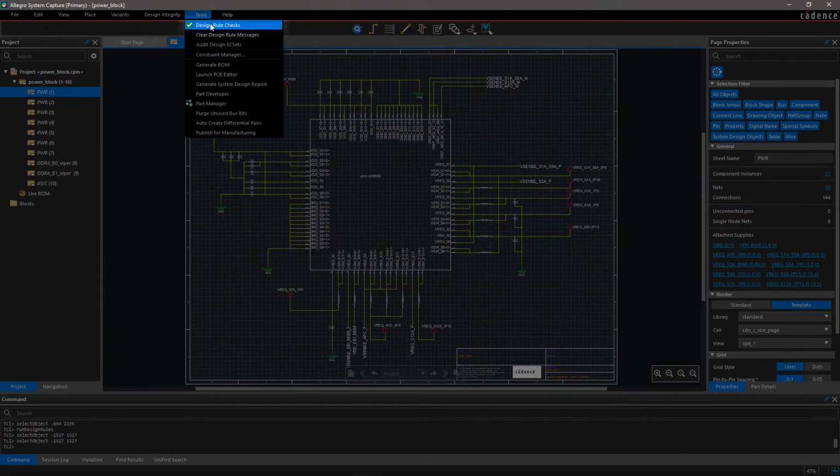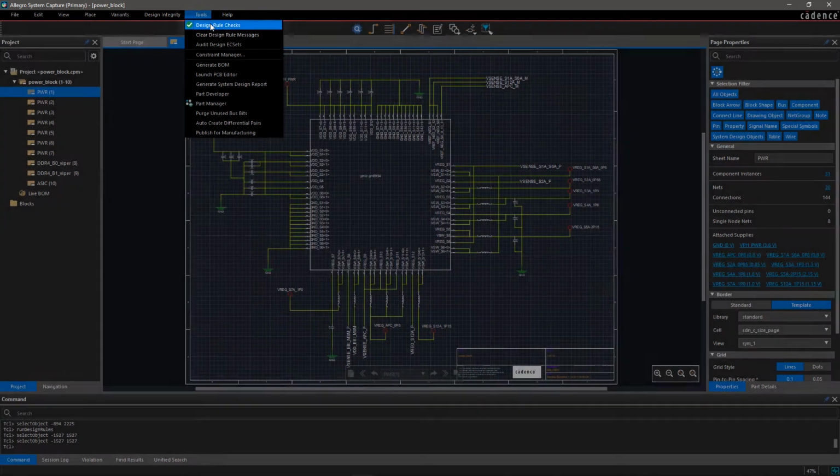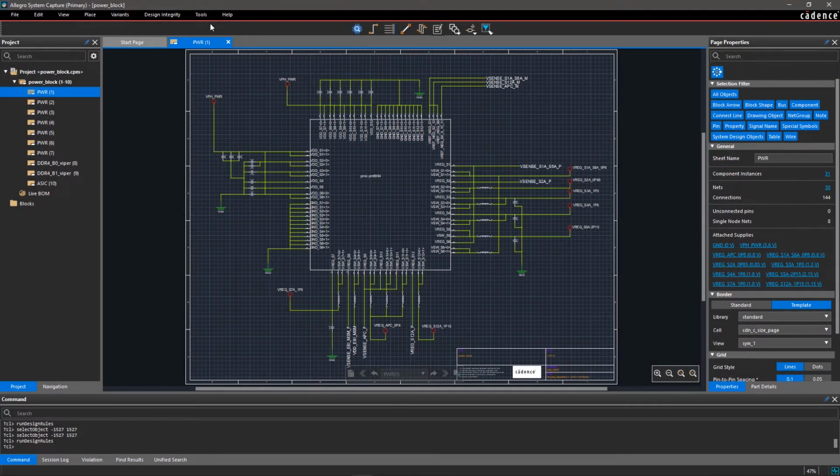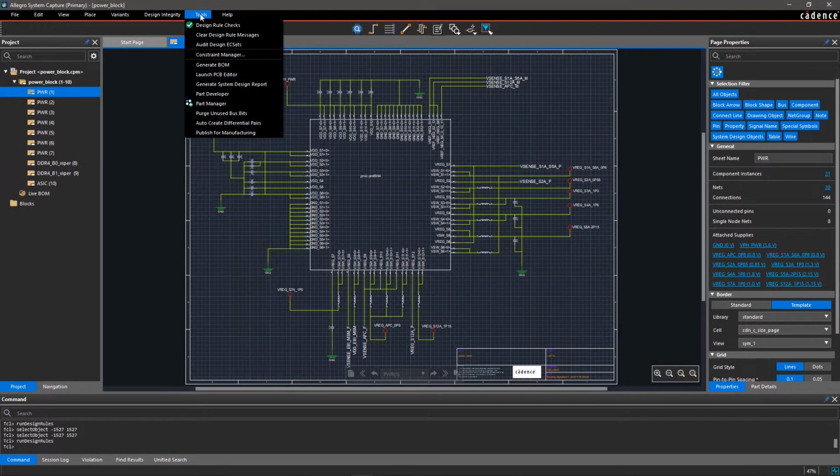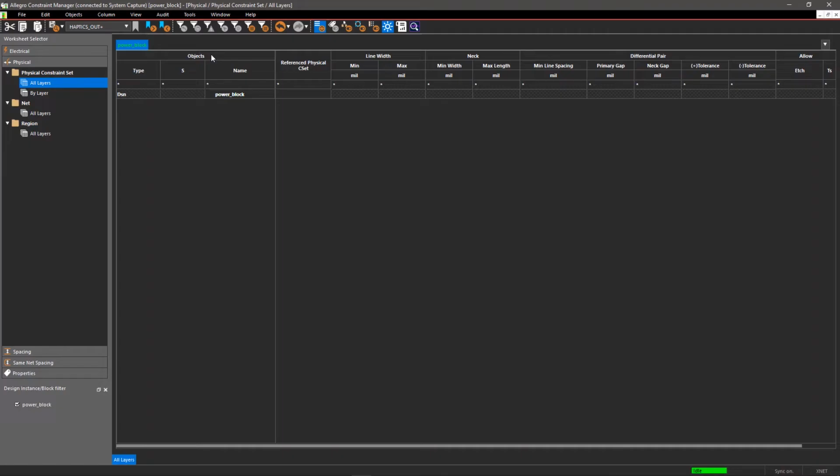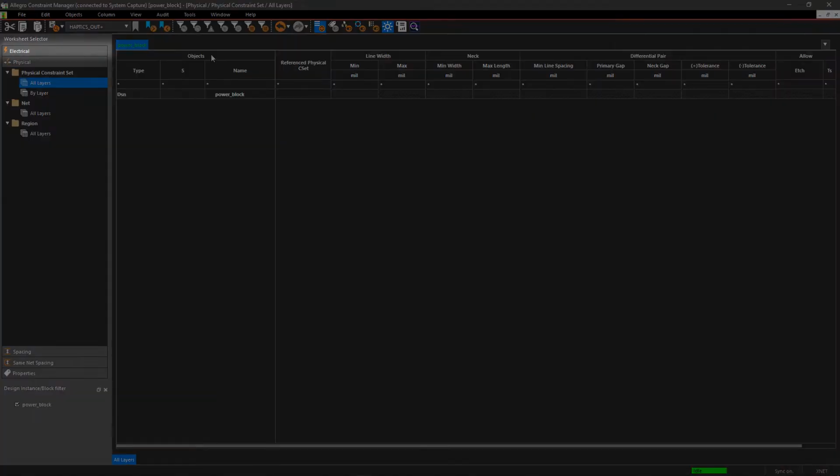Go to the Tools menu and select Design Rule Checks. There are no violations, so you're good to go. Go to the Tools menu and select Constraint Manager. In Constraint Manager, you can define electrical, physical, and spacing design rules.